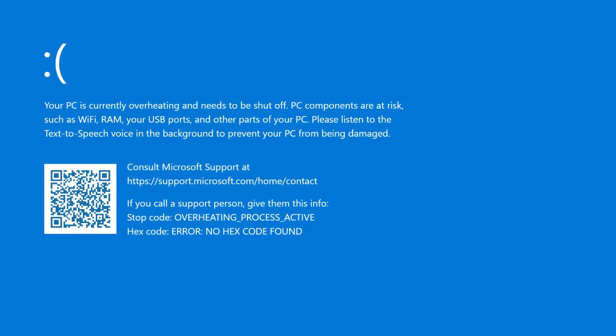https://support.microsoft.com/home/contact. Your PC will be permanently damaged if you continue to turn it on, so please do not turn on your computer once it shuts off at this time. Windows 10 will now shut down.